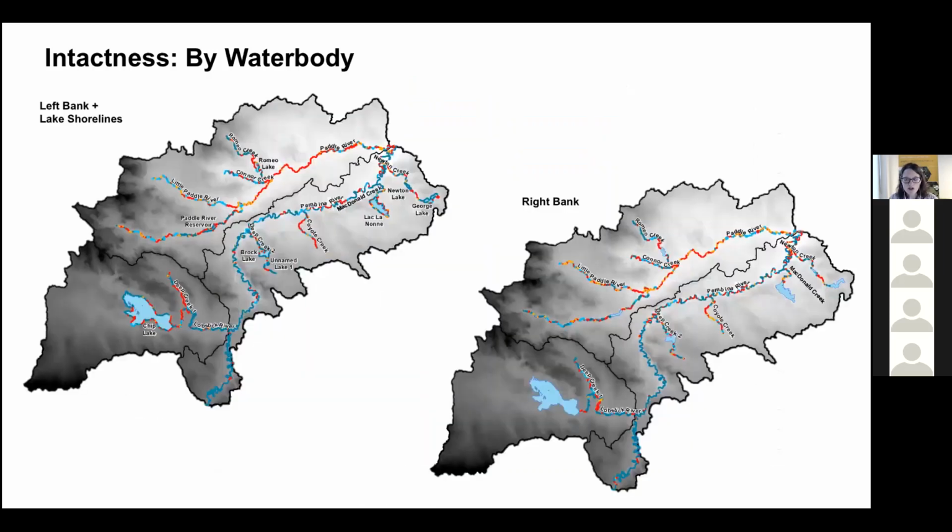This data is also highly spatial, so we can create maps that illustrate the condition of individual shorelines for water bodies. We can separately map each of the right and the left banks if we're interested, and we can also map condition for specific water bodies that we might be interested in. Again, this allows us to spatially target some of our restoration or conservation work if we're interested in doing that.